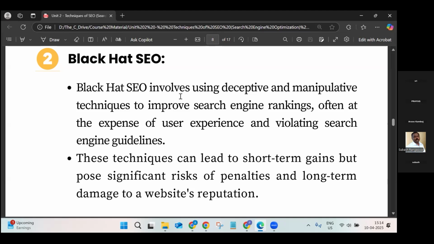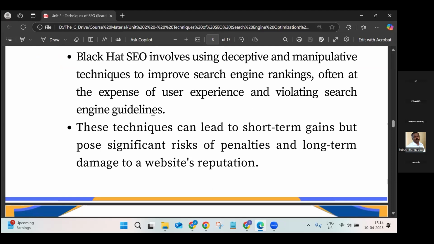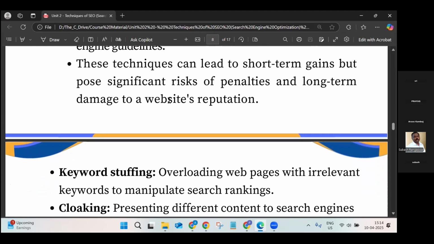And while doing black hat SEO, our website can be blacklisted. These techniques may give you short-term gains, but in the long term, it will definitely blacklist your website and penalize you. So we have to refrain from doing it. And it obviously can give long-term damage to your website's reputation. So that's why we do not have to involve ourselves in black hat SEO.